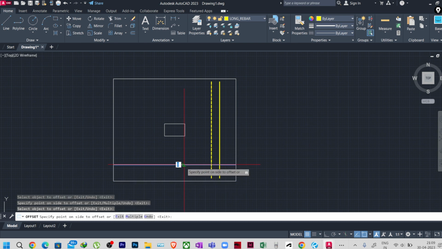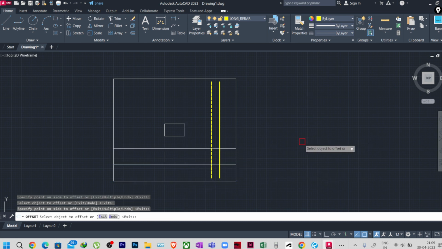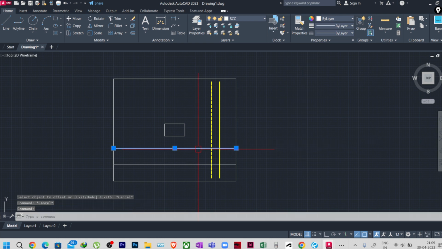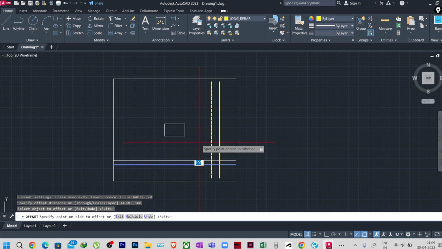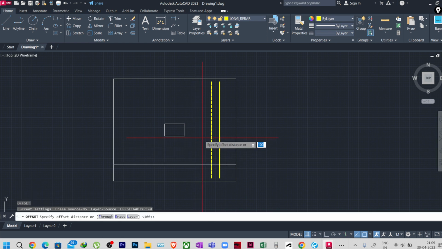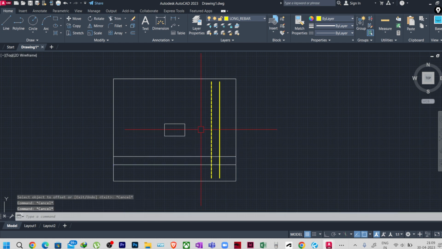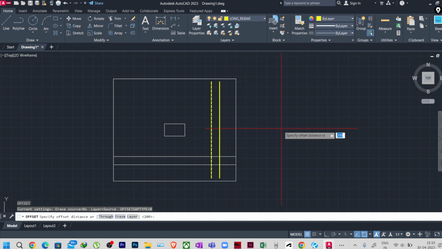I'll take this and I'll take this. Okay, but this one that much is not required. Offset, O enter, maybe 100 mm offset or a bit more. O enter, 200 mm. Yes, fine. I will offset, O enter, 75. See, this is my process.